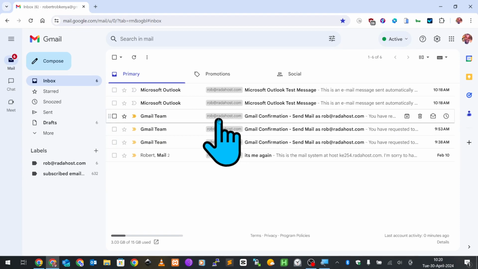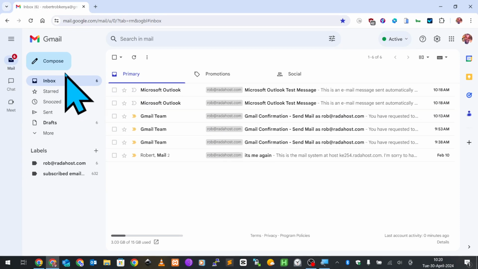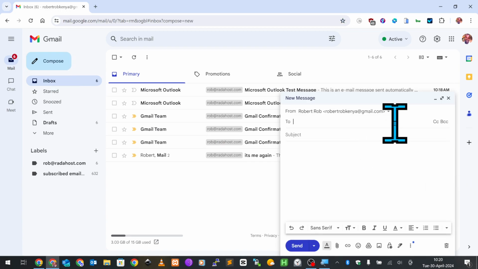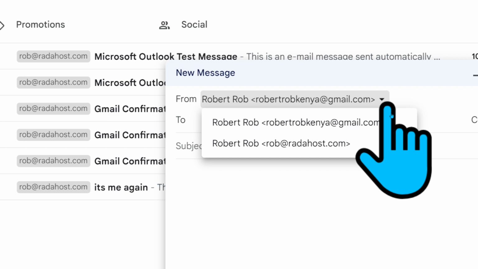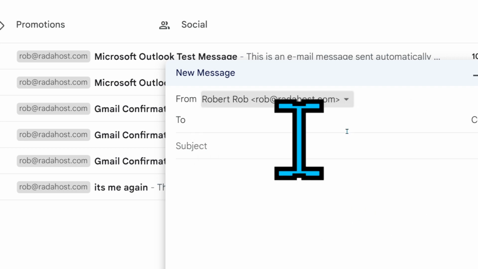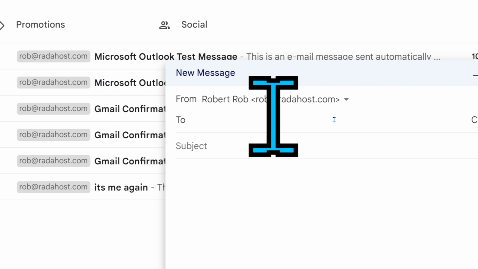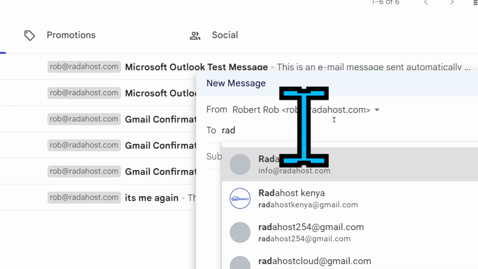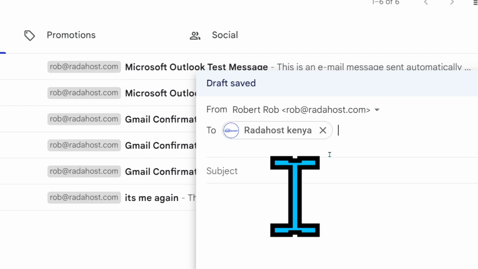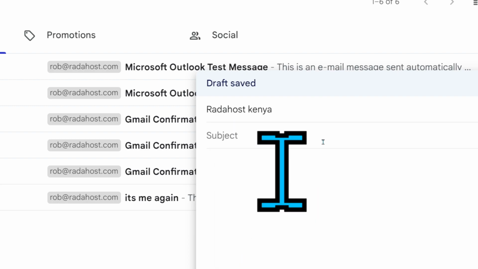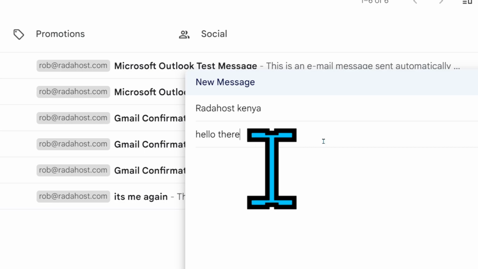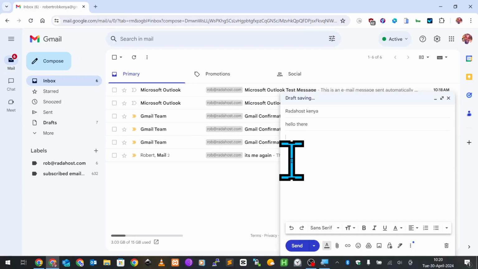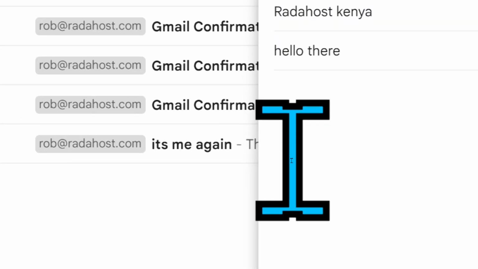Alright guys, if you have any question, now let's just send a dummy email. I'll click on compose, and you now have an option to select in the drop down section. You can say I want to send email from rob@rados.com. Then you can do that. I'll say I want to send to myself, to my other email address, which is rados.kenya. I'll send it to another Gmail account just to show you that it works. I'll say something like hello there.